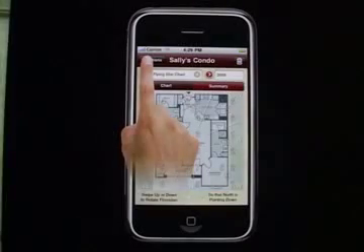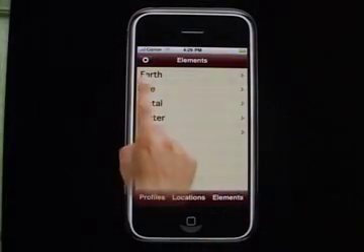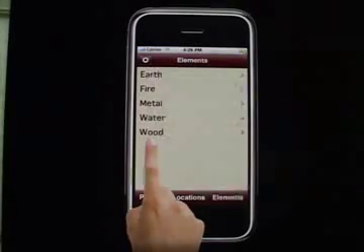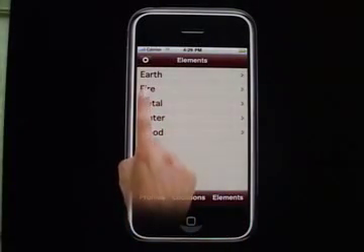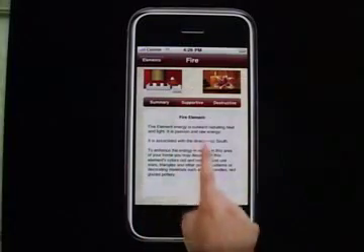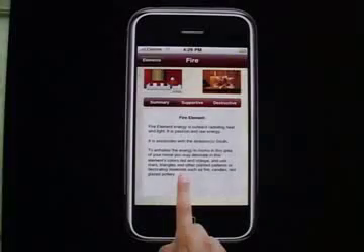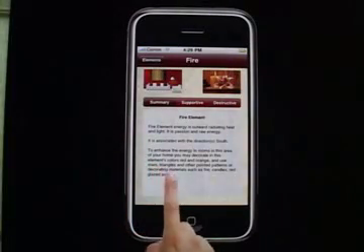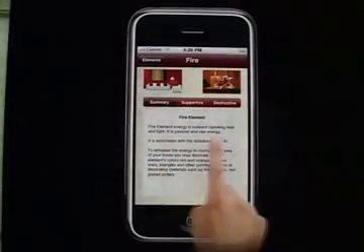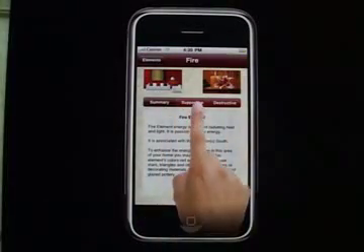Okay, now the last thing that I will show you is the Elements screen. Here we list the various elements associated with Feng Shui: earth, fire, metal, water, and wood. And this is just a summary of what that element's qualities are, what colors, patterns, and shapes you can decorate in to enhance the energy of that element in a particular room.